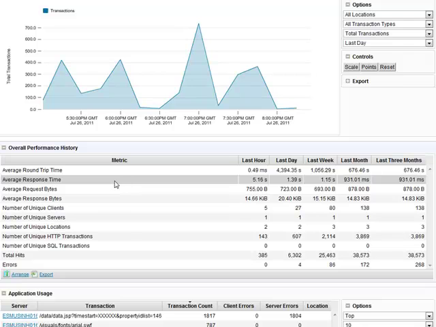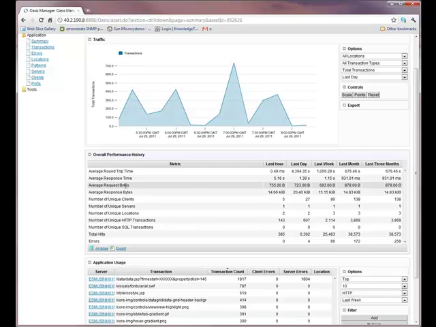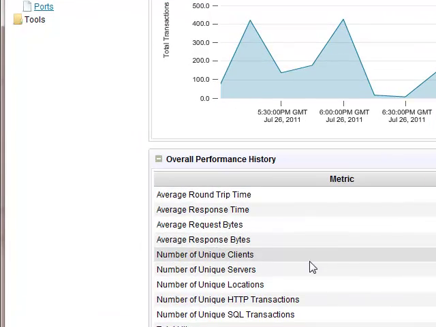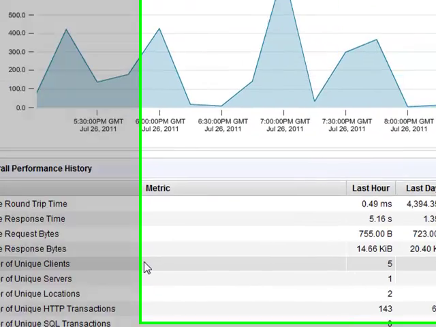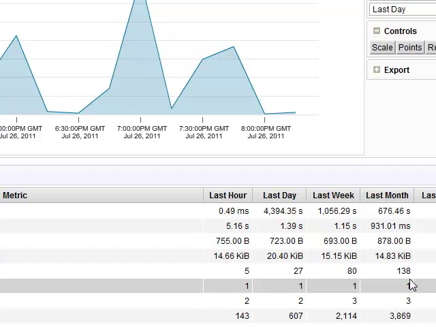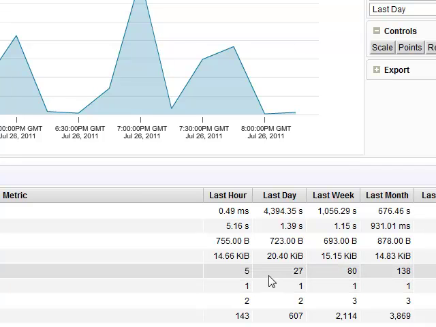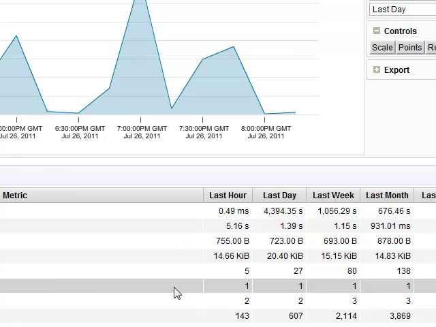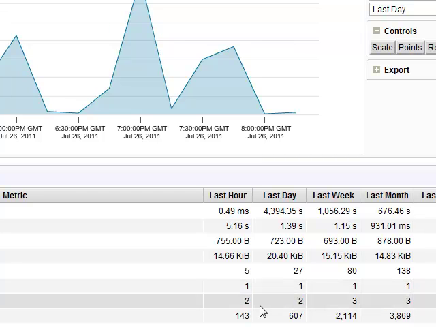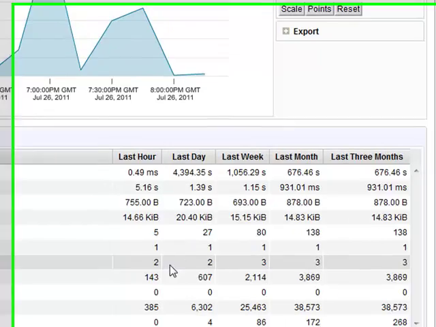I also have response time here, and I've got my request bytes and my response bytes as well. So we can see not only the time taken for the request, or excuse me, the response for the transaction, but we're also seeing the size of the transaction from both a request and a response standpoint. This just gives us more information to understand how many unique people are actually utilizing this, or unique applications it could be, and then also the servers. In this case it is just one that we're going to, and locations that could be drilled into as well.